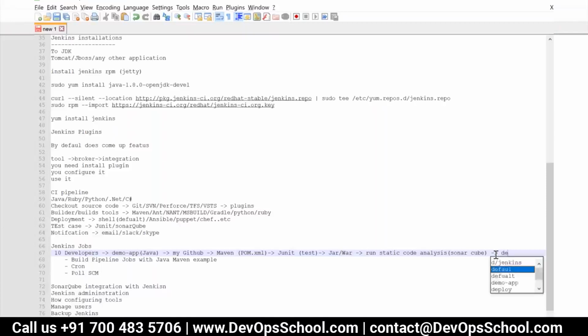One question here: should we not run the static code analysis before building the jar? You can technically do that, either way is fine. The reports are already generated as part of Maven, so you just need to send them to the SonarQube server. Okay, I got you. Yeah, that's fine.